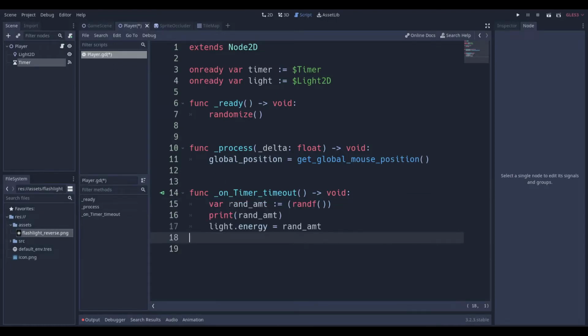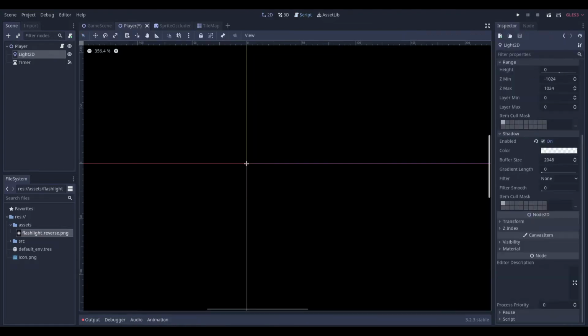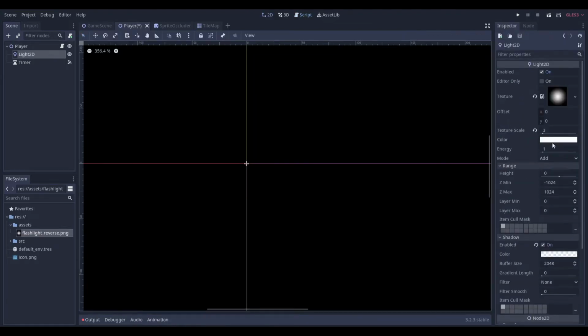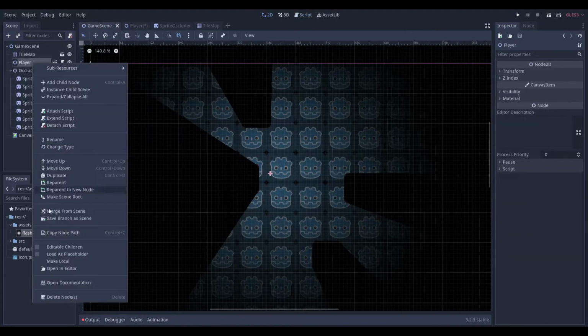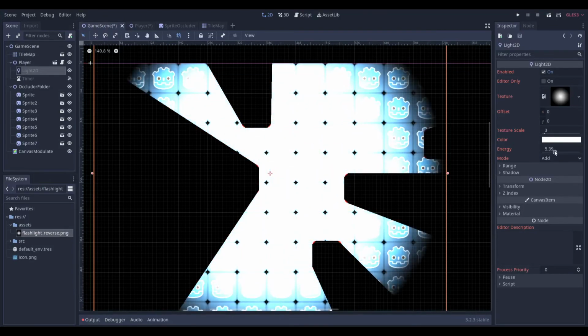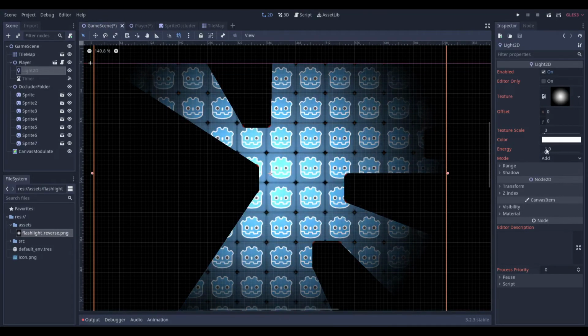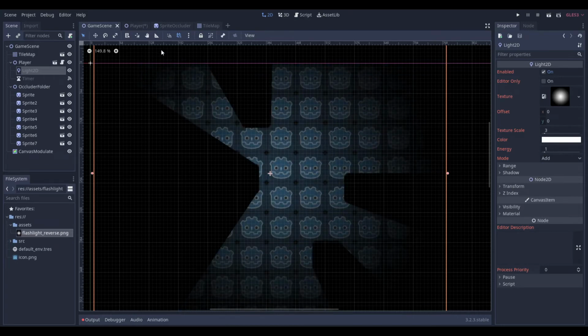We're going to say that every time this timer times out, we're going to set the light's energy to a random amount. And you remember I talked about this energy variable. Essentially, if I grab this Light2D and increase its energy, I can get a really bright light, or if I go below one, I get a very dim light. That's all it means, and that's all I'm going to be changing through code.